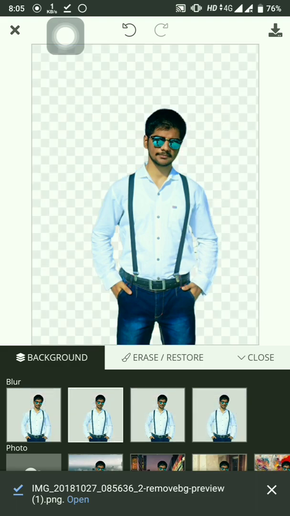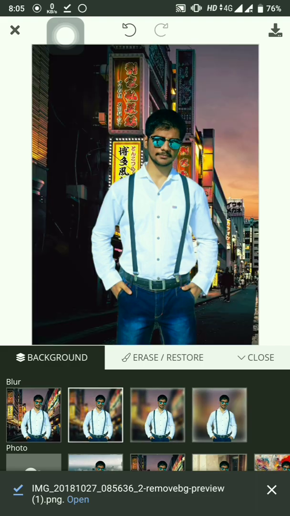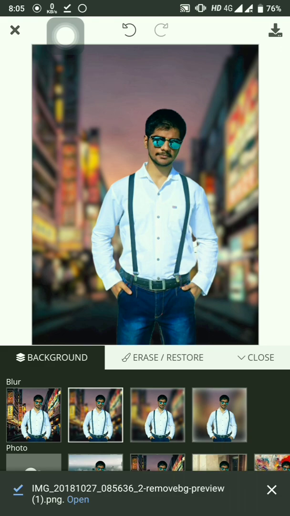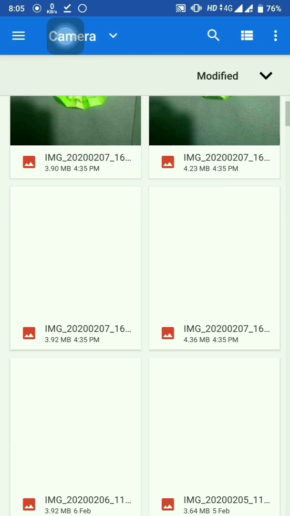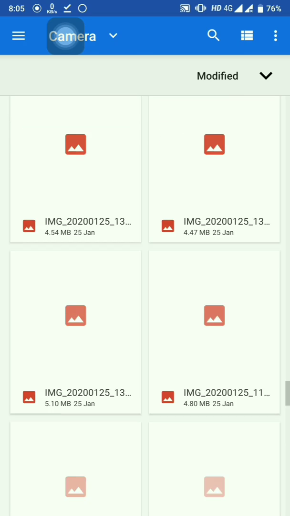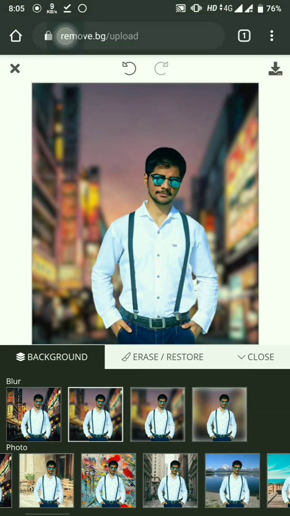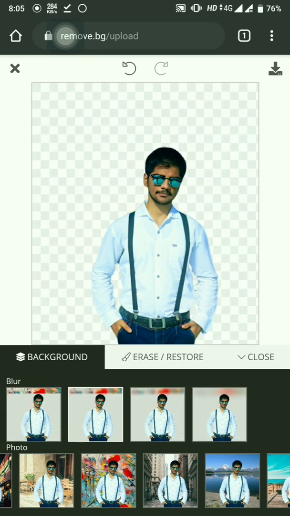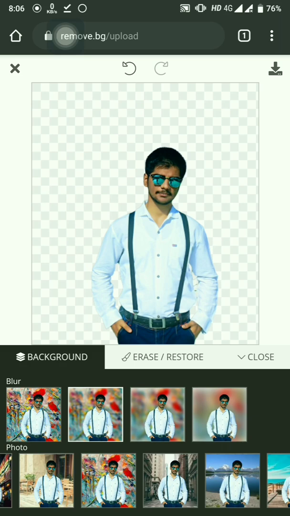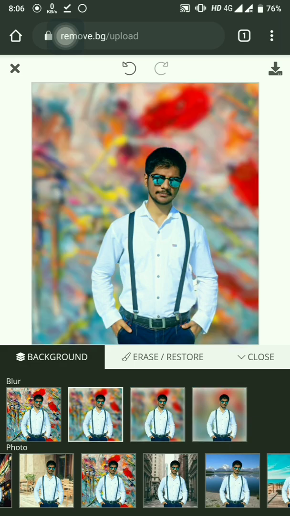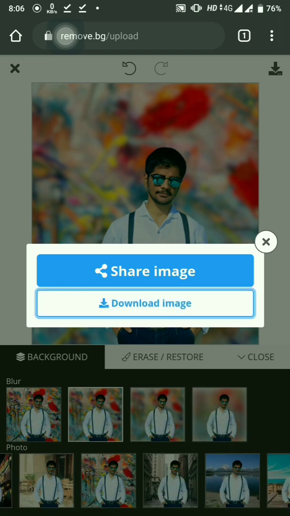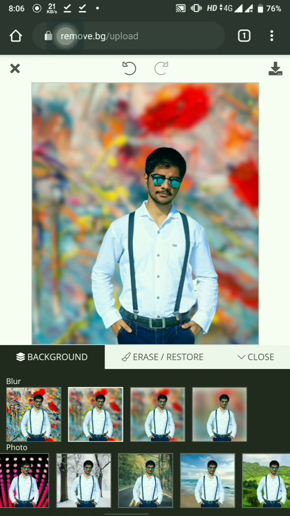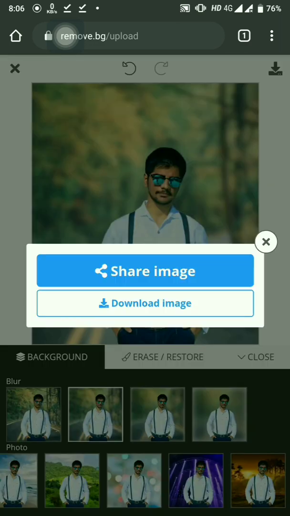Like this, here are the stock background images and here only you can adjust the blur. If you want, you can go with the other option by selecting background images by browsing here from the gallery. But by default, many are there. So I will go with the default background options. Save at least 4 to 5 images with different backgrounds.